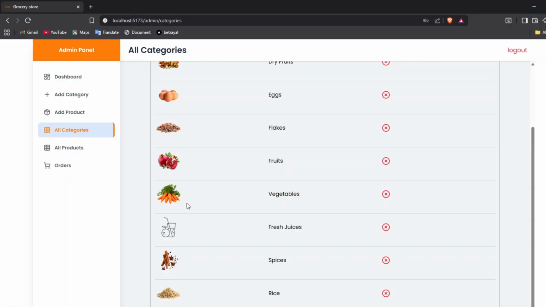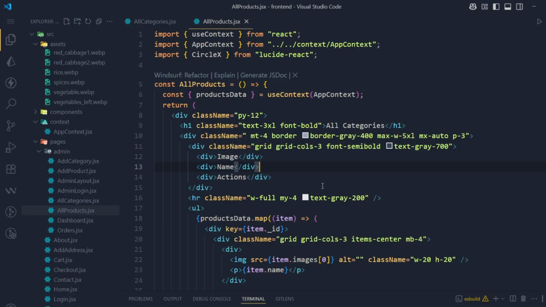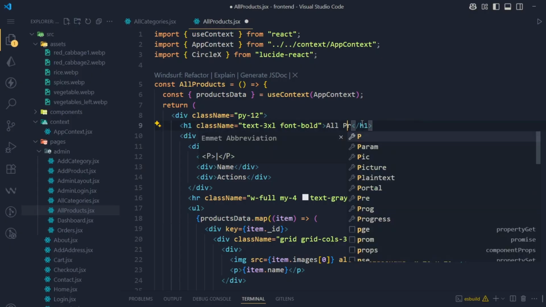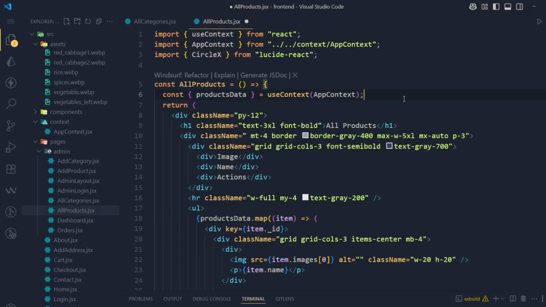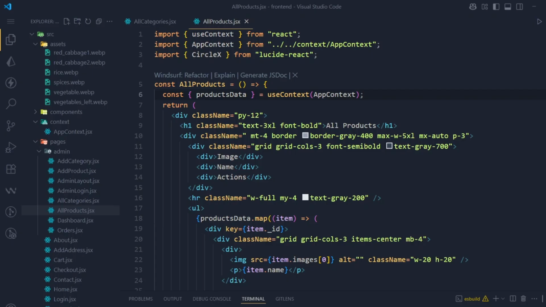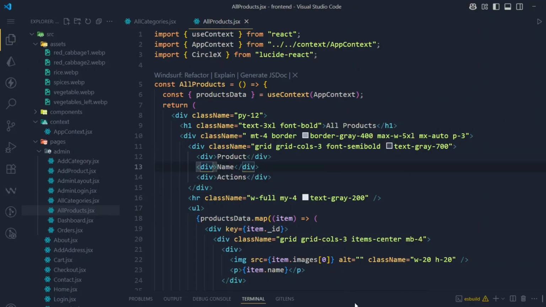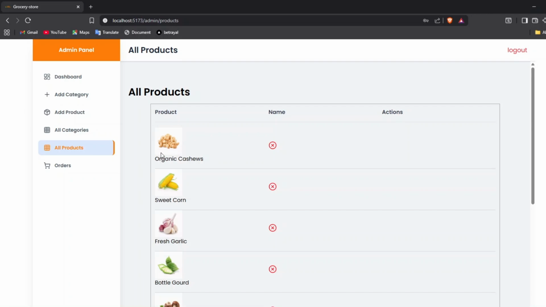If I open my all products page like this, here you can see all category, we will change this to all products like this. Here you can see, instead of image we will use here product, product, and we don't need this name. Here you can see product image and name, product image and name.